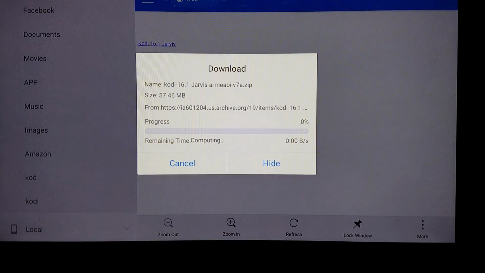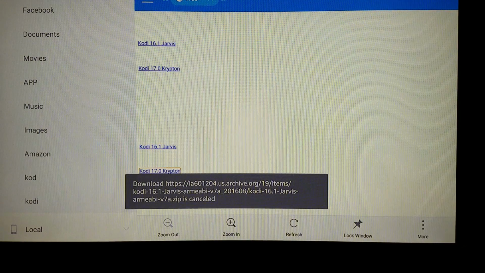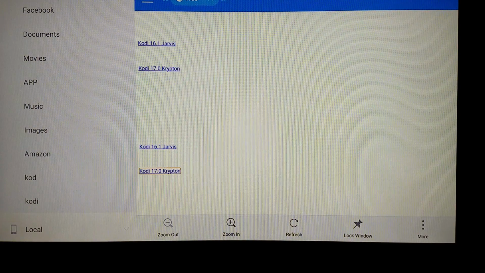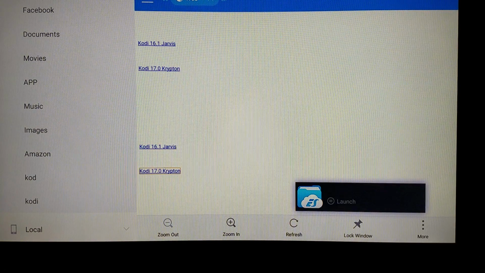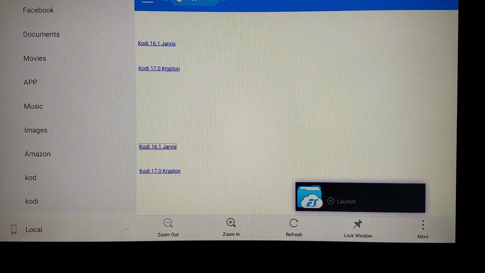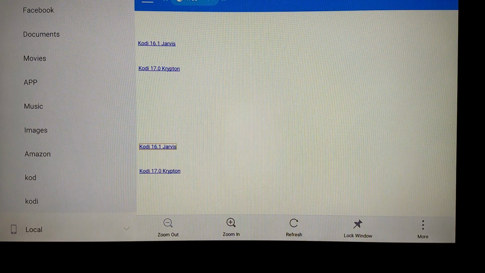Once you click that, it'll start downloading it. You could do this for Krypton 17.02 if you want that newest update, but this one's for 16.1. Either one will work, whichever one you want to download. Once that's done downloading, it'll pop up saying open folder or open file. You want to open the file.